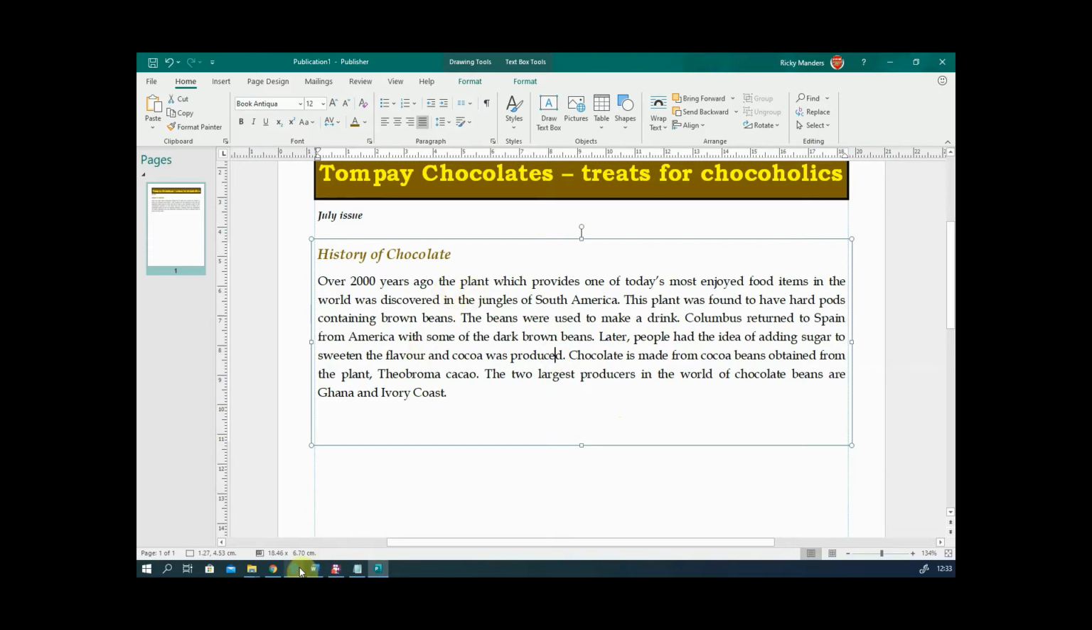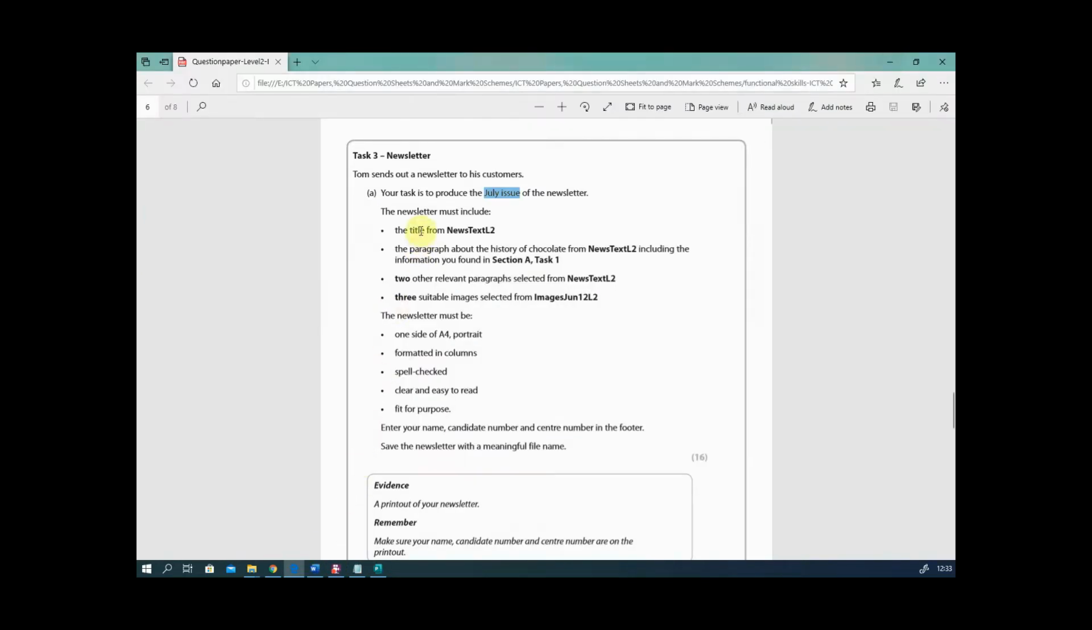Now let's go back to the question. What we've got: the title, we've got the paragraph about the history of chocolate, 2 other relevant paragraphs. Now I could paste my other paragraphs in now, but I'm not going to. And the reason I'm not going to do that is because I have to apply a lot of formatting to this because it also wants it formatted in columns.